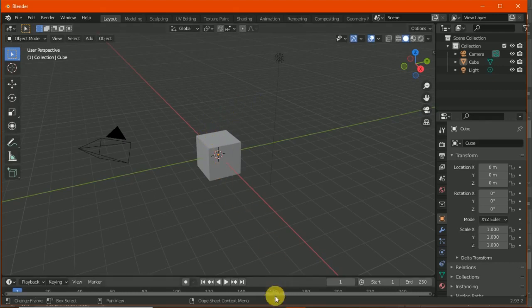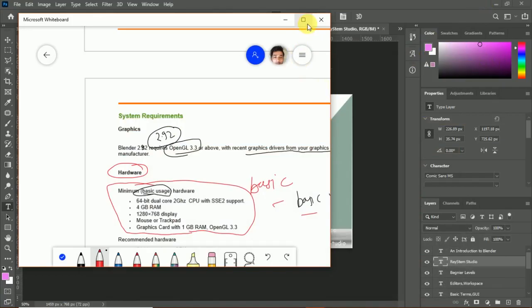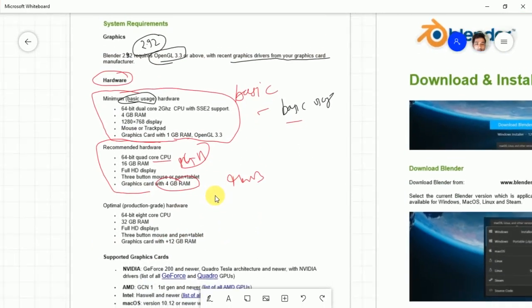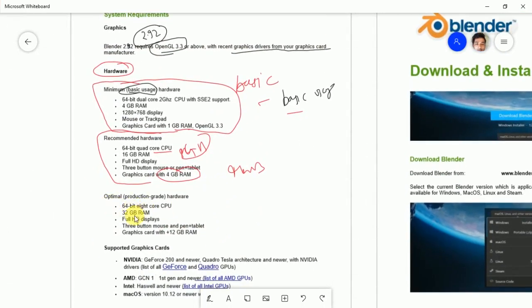So we have to take higher, like the recommended setting. Okay, recommended is 16GB RAM, or 12GB or 8GB RAM. We can also use 8GB RAM or a 4GB graphics card. Okay, a 4GB graphics card. This is important. Otherwise, you can take 64-bit 8-core, 32GB RAM, or maybe a 12GB graphic card.